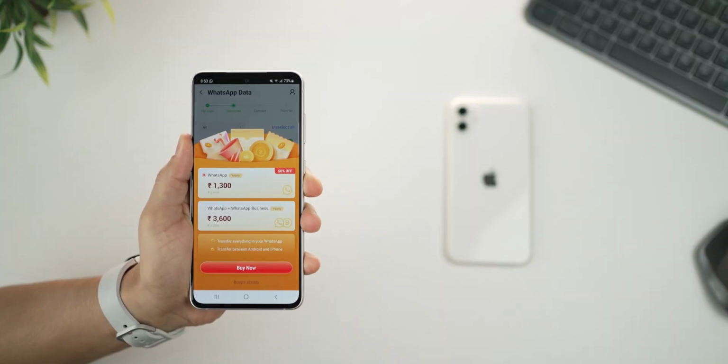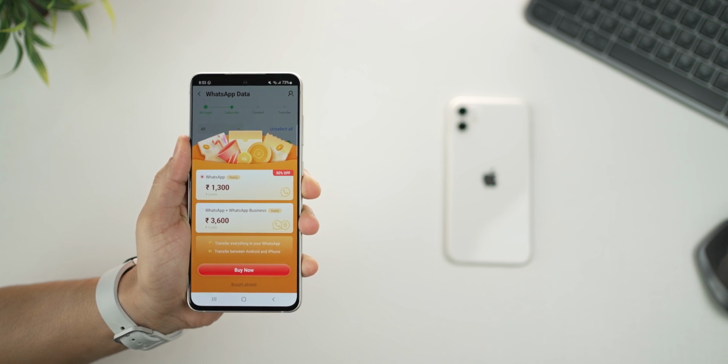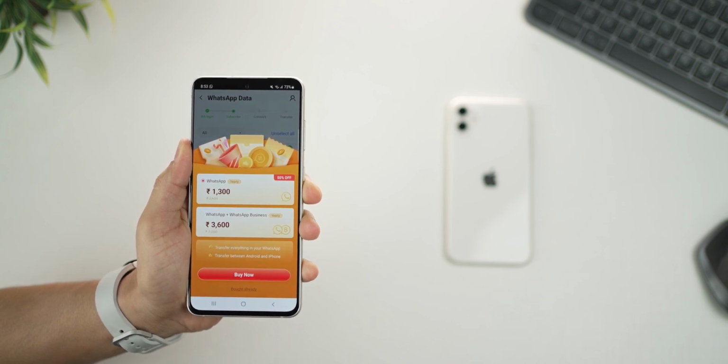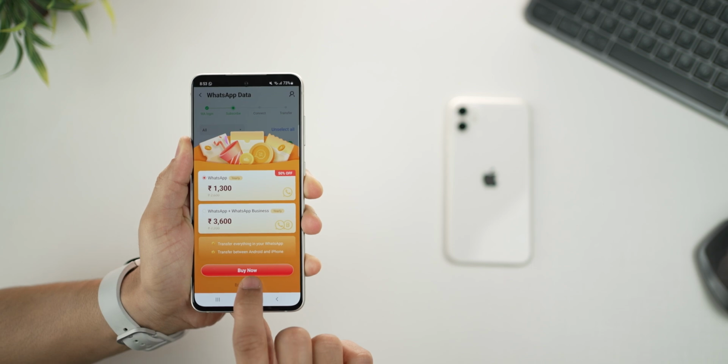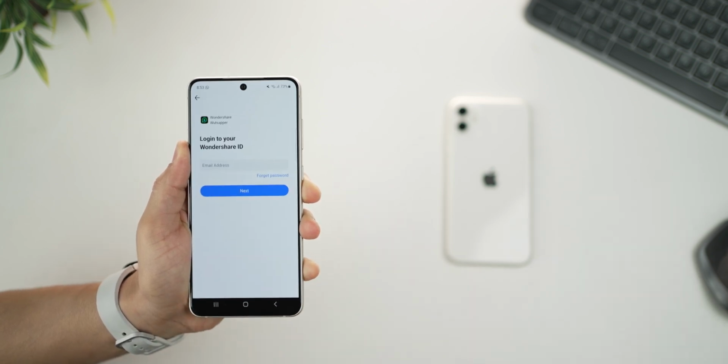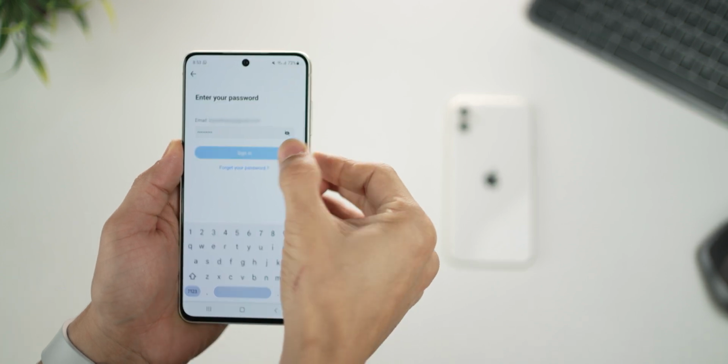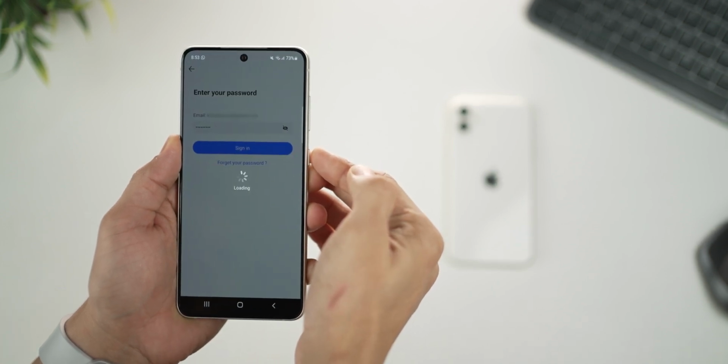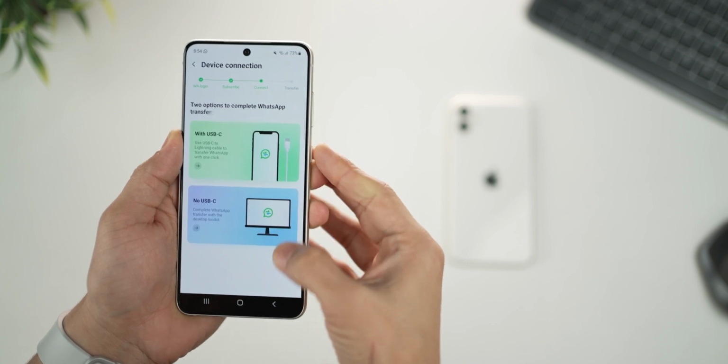Moving on, I click on next, and it's going to ask me to buy the license, but I already bought it. So I'm going to click on bought already under the buy now button and sign in with the same email ID that I used to buy the license at the time. Now, once I do that, it's going to ask me, how do you wish to transfer?